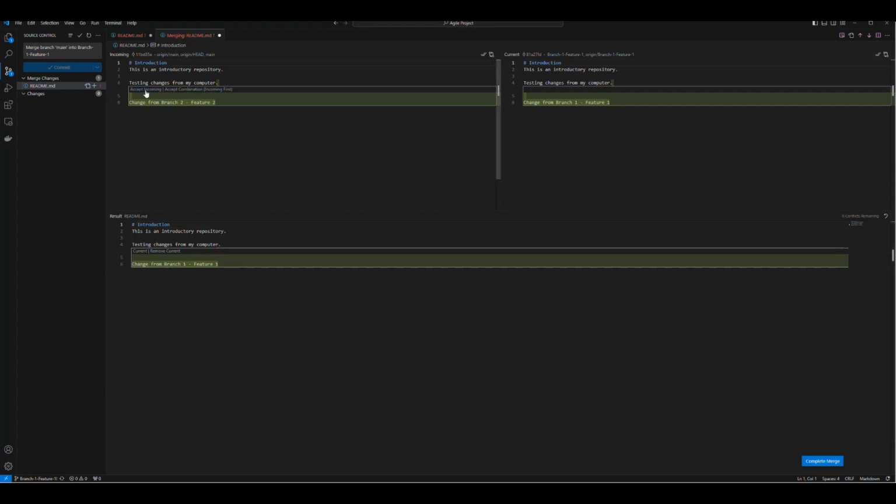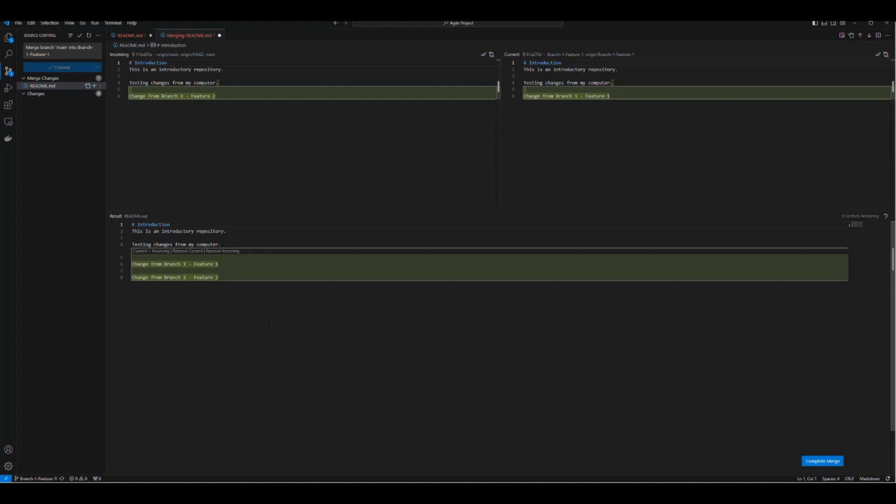And then we can also add what we currently had in our main branch by clicking accept incoming in the main. And now as we can see, we end up with a readme file that has both the changes that were pushed to the main, which is branch 2 feature 2, and what we had locally, which was branch 1 feature 1. All of them are here. All of it is in the readme file. So now we can say complete the merge, and that'll solve the problem for us.